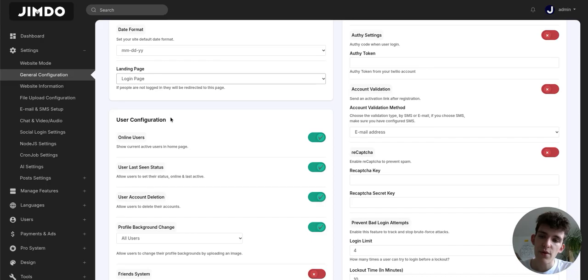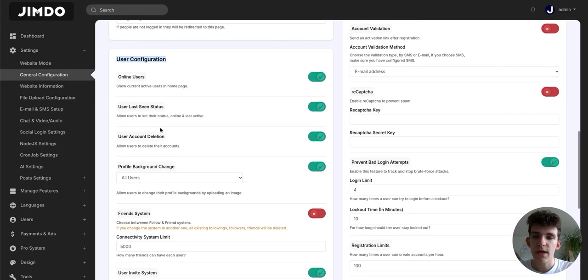Then we have the users configuration. So those are user-based. And here you can see, for example, you want to show how many users are currently online. Do you want to have it enabled or disabled? I think that's pretty clear. Here you can see the last seen statuses. So for example, there's a status system on the social network where you can share things for 24 hours. You can show what users have seen it the last time.